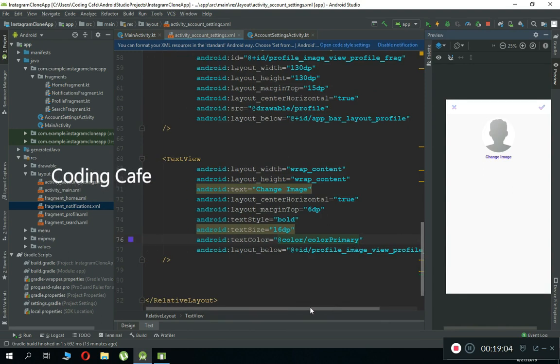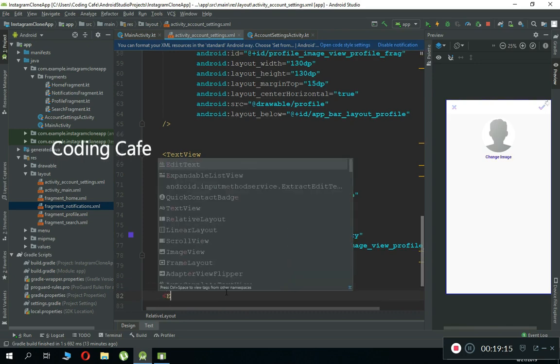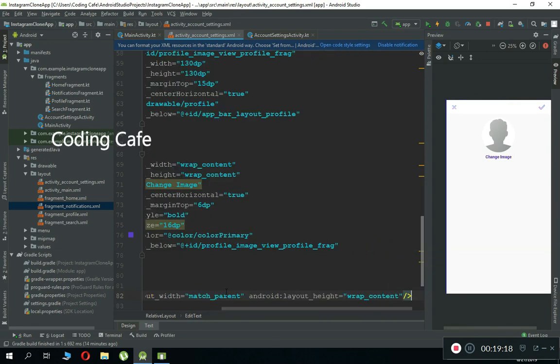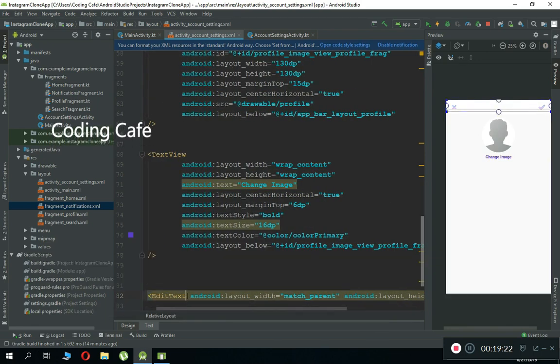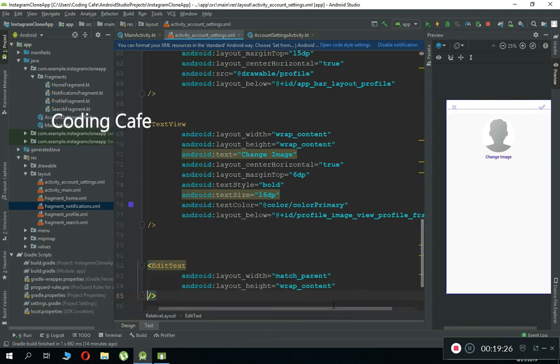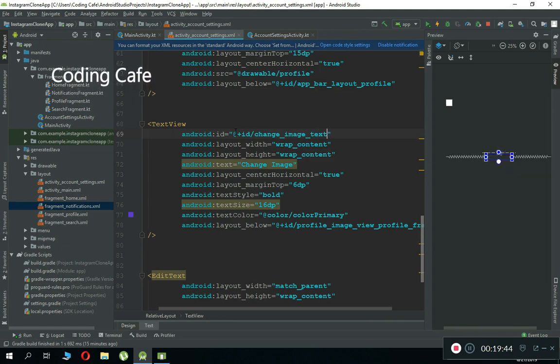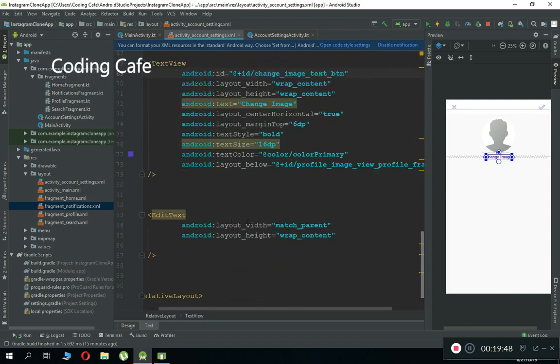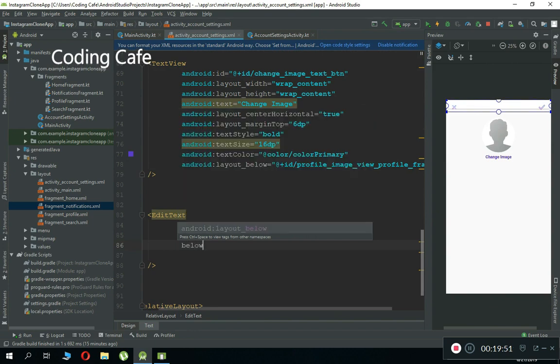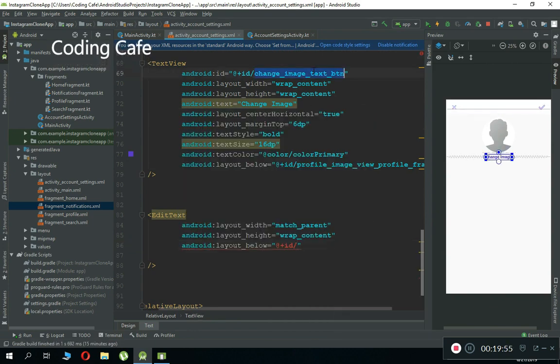Now we need to quickly add three edit texts for full name, username, and bio, and a logout button and a delete account button, or you can say deactivate account button. So now here we can just quickly add this, match parent, wrap content. Let's give ID to this first. So you can say change_image_text_btn, and then here we can move it below this change image text btn.